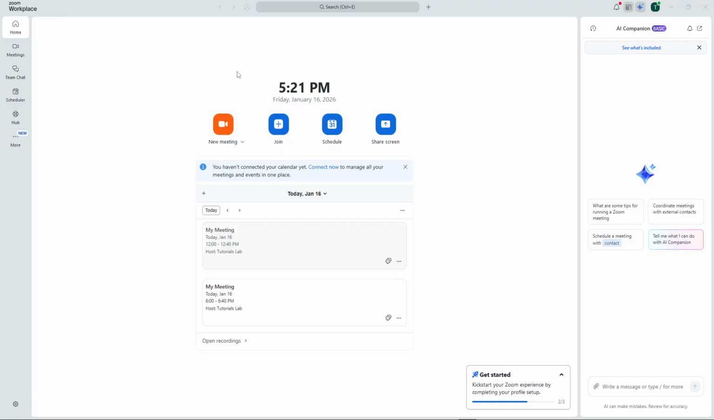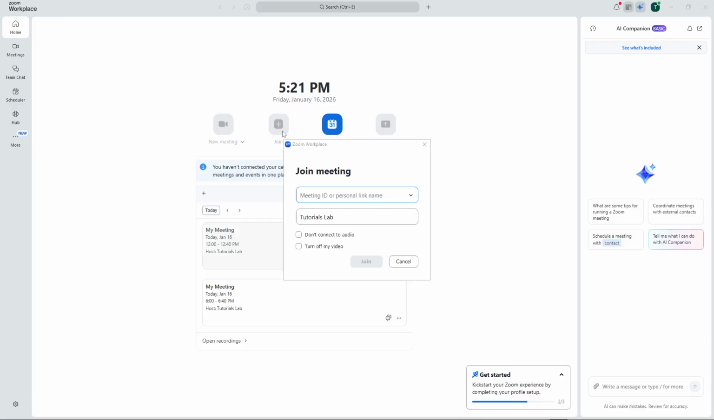Now look for the Join button and click on it. This is the option you'll use to enter a test meeting environment. A new window will appear prompting you to enter some information. In the field that appears, type in your meeting ID or personal link name.